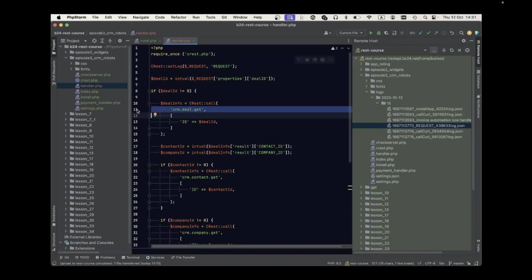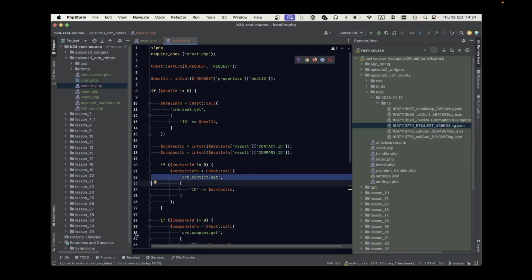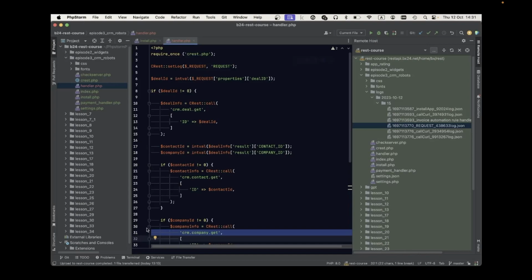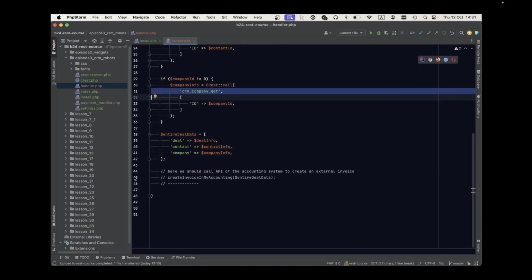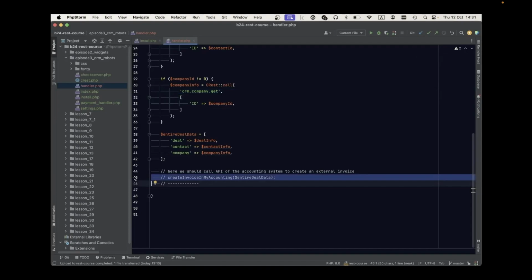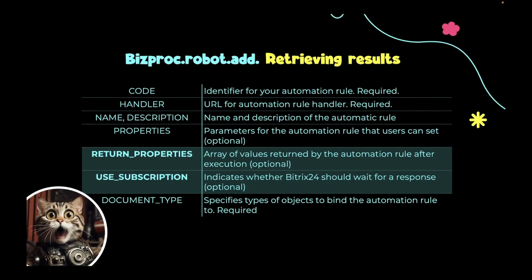We can then obtain customer data by taking the contact and company IDs from the deal using the CRM contact get and CRM company get methods. Likewise, we could retrieve the product items from the deal and any other necessary information. In a real-life situation, this data could be used to generate a correct invoice in an external accounting system. Automation rules can also provide data. This data can be utilized to create parameters for subsequent automation rules, enhancing the flexibility of the business logic automation.